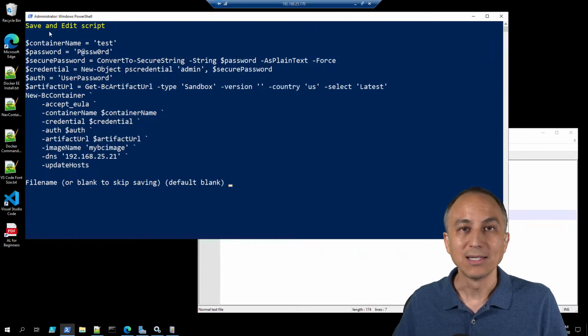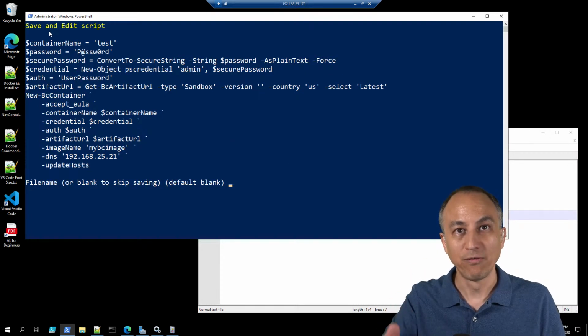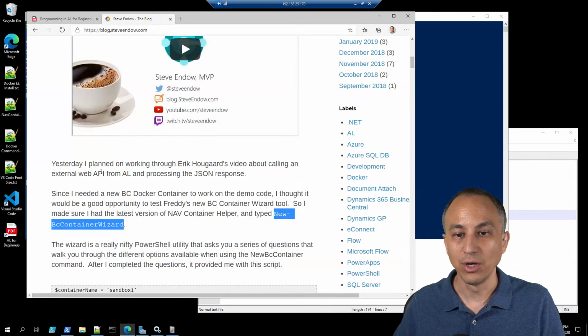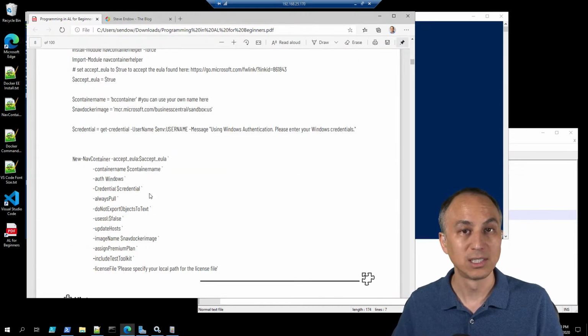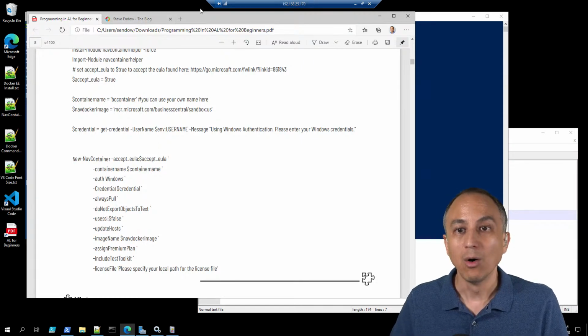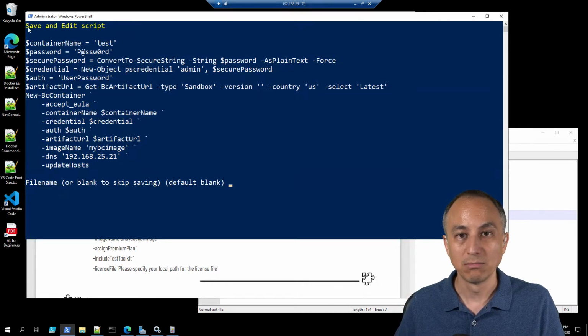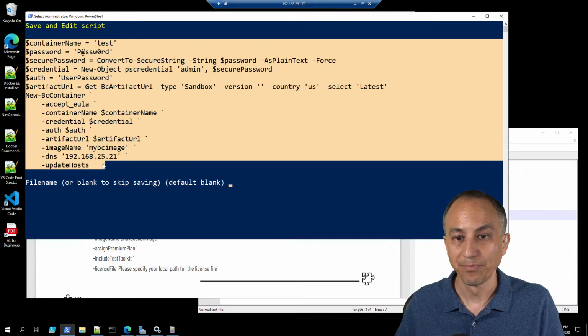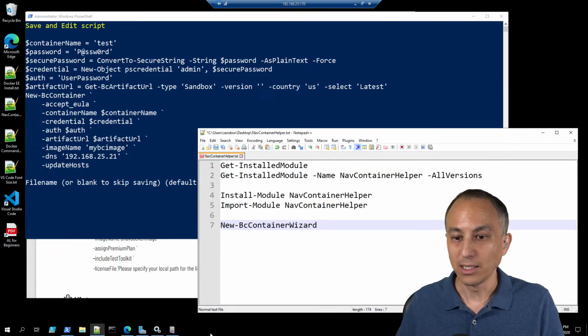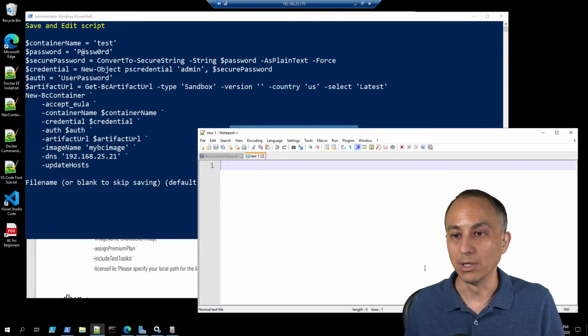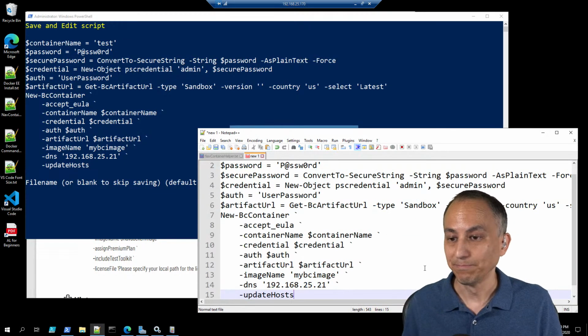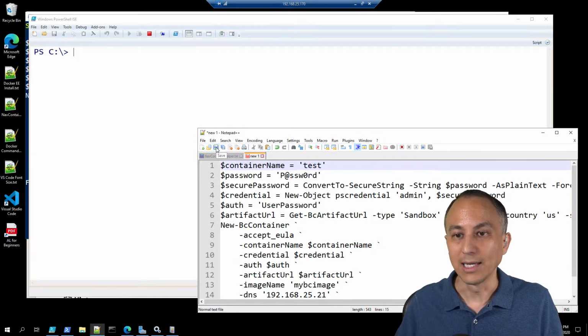So that wizard generates this script for me. So rather than having to know what my parameters are or use someone else's script, I can walk through the wizard and have all of these parameters set up for me. It's kind of nice. Now, once I have that script, I can just copy this and I can go into like PowerShell ISE or Notepad++, and I can paste it and I can save this.